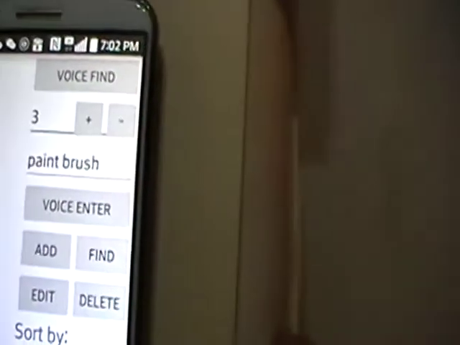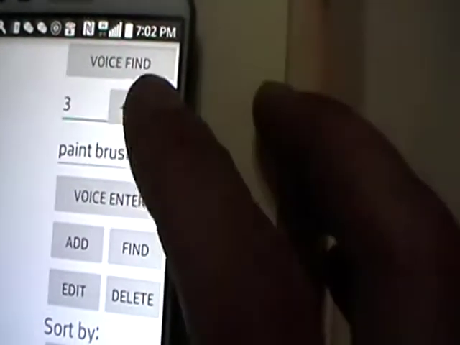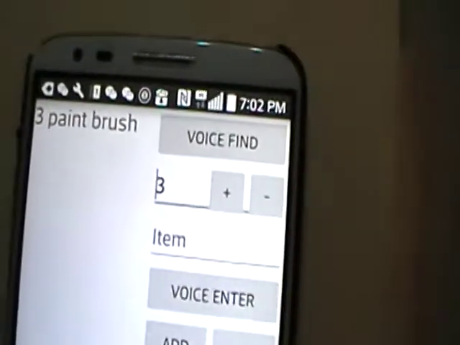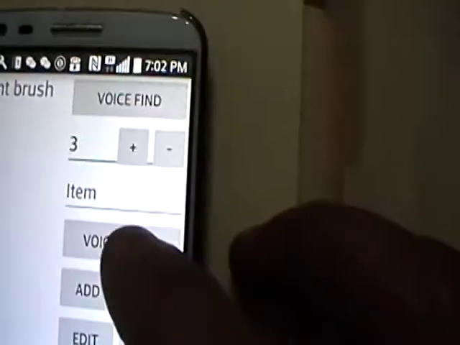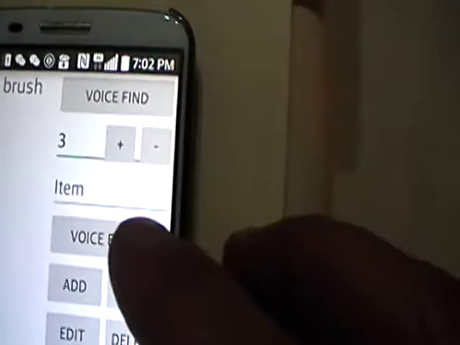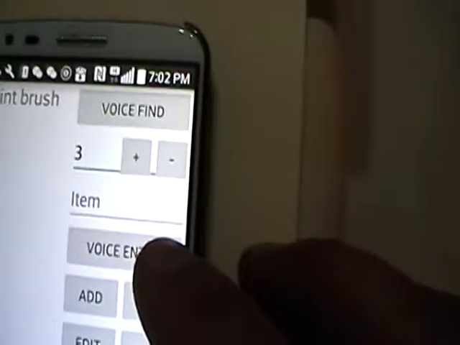Paintbrush. And if you're offline, you would just tap in here and type it in. Hit add, and there's your first item. It stays at box 3, so you can enter your items quickly. Just remember to change it when you get to the next box.